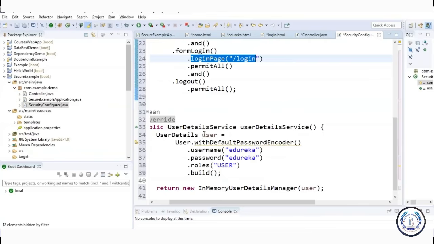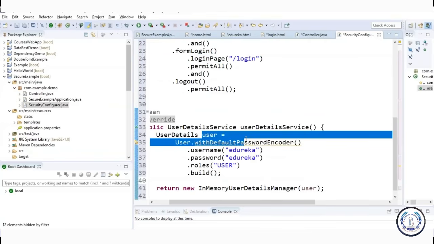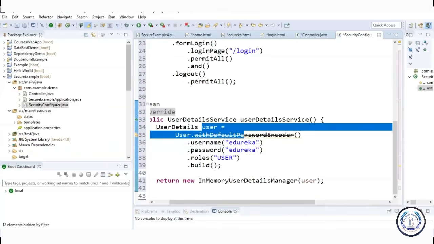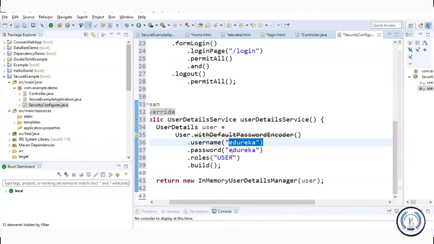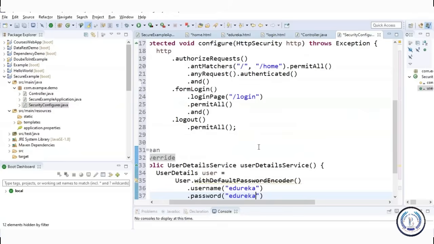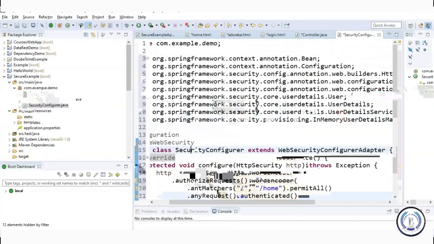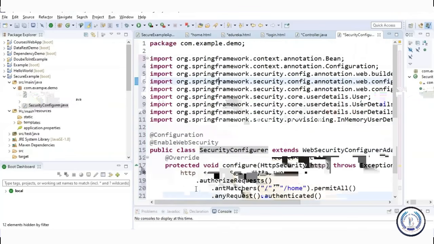Coming to the user details method, the user details service method basically sets up an in-memory user store with a single user, right? The user is given the username Edureka, the password Edureka, and the role as a user. So that was about this particular file, guys. It's really simple to understand. For all the annotations, you have to import the required libraries that I had already done before.